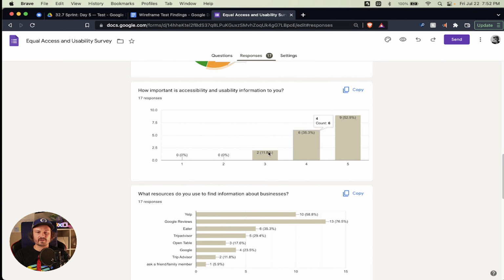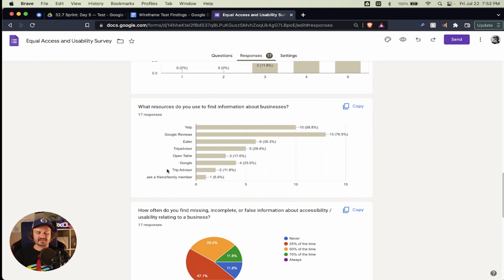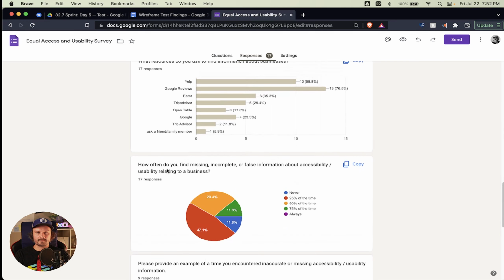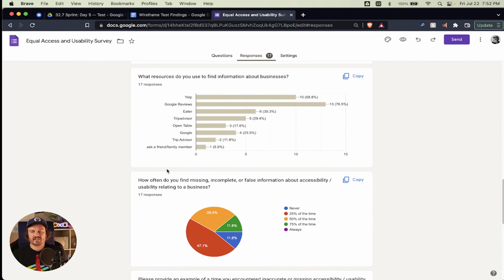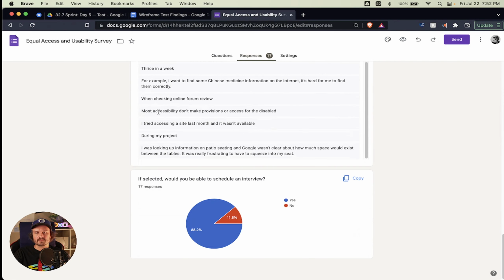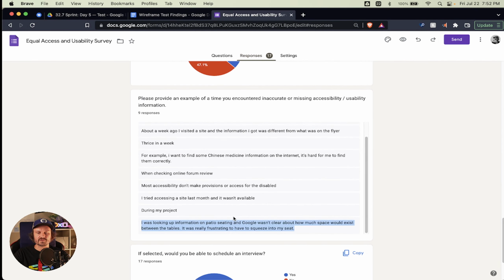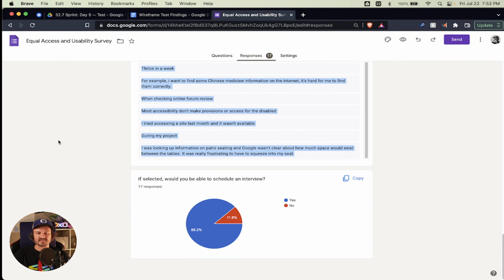We have a bar graph here, and we have another sort of bar graph here. Its usefulness will depend on what sort of information you're gathering. However, these are just awesome for metrics. And then I have some short answers here. One of the questions was answered in the form of a short answer, and so users wrote a sentence or two.